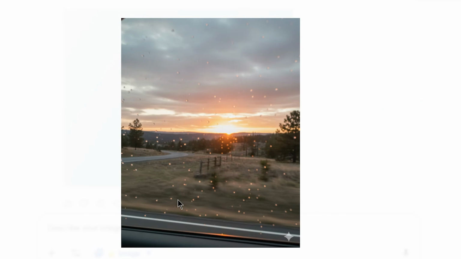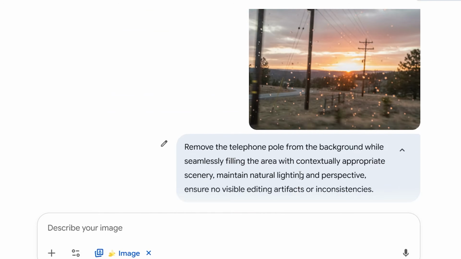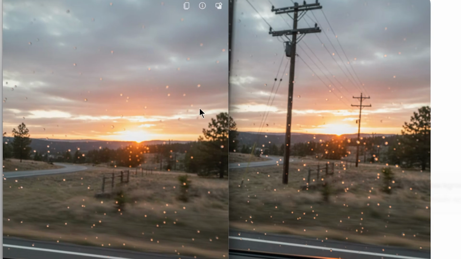Here's our cleaned up landscape, and you'd never know there was originally a telephone pole in this location. The AI has intelligently filled the area with sky and background elements that perfectly match the rest of the image.